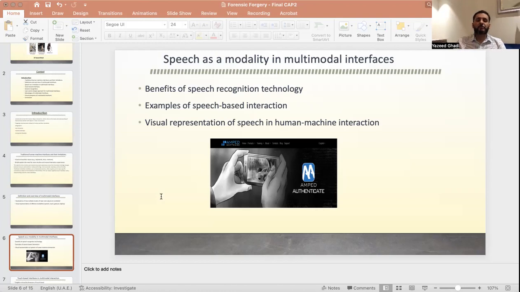obviously speech modality. When we say speech modality, it's the interaction through spoken language and voice commands. A visual representation is an icon of a microphone or a sound wave emanating from a user's mouth.